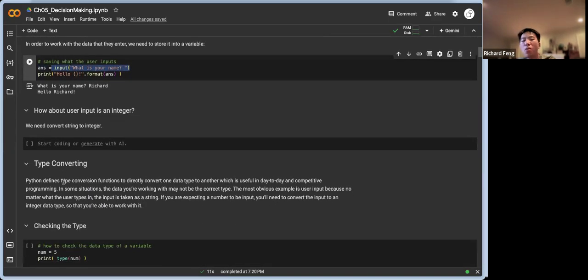What happens if we want them, for example, to enter their age, but we don't want age to be received as a string, since we can't really do any useful operations with an age as a string? How can we convert the string to an integer? Python defines many different type conversion functions to directly convert one data type to another, which is very useful in day-to-day and also competitive programming applications, since in many cases the data you're working with may not be the correct type.